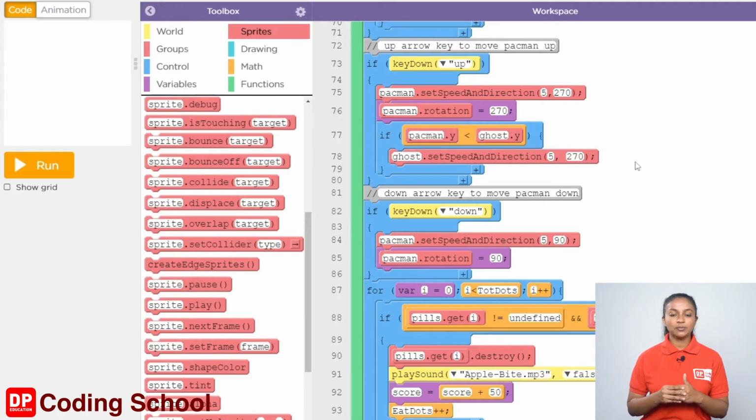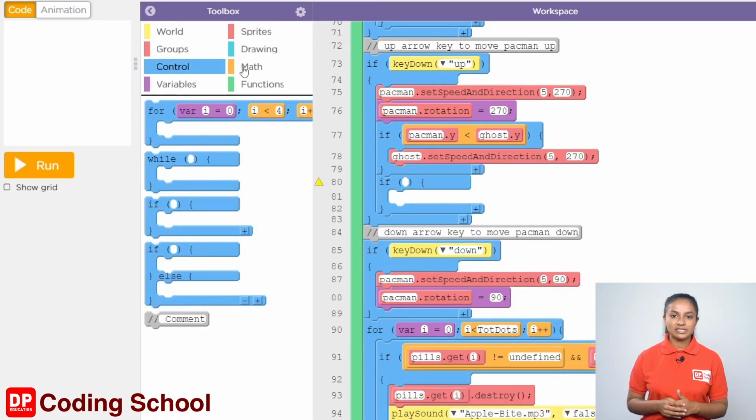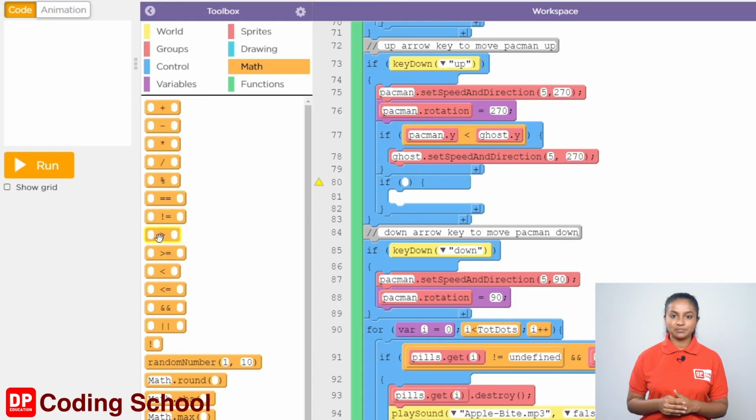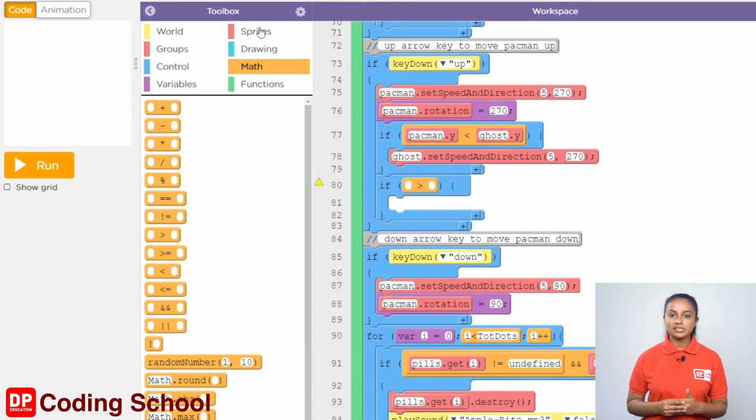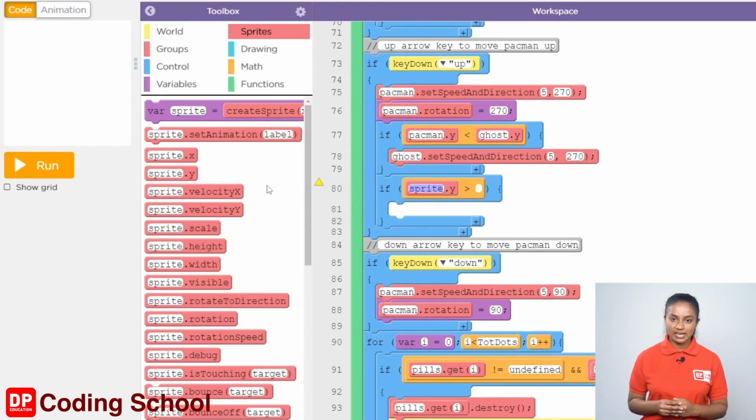Next, let's see if Pac-Man is below the ghost when the up arrow key is pressed. Now, the Y position of Pac-Man should be larger than the Y position of the ghost. I click Controls again and drag another if code block below the previously added if code block. Let's drag a code block with the larger than sign under Map for the condition. Two sprite.y code blocks are dragged under Sprites to both sides of the larger than sign as before. It is given here as Pac-Man and here as ghost.